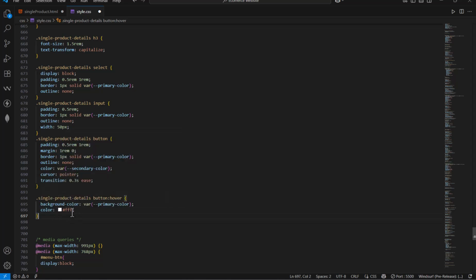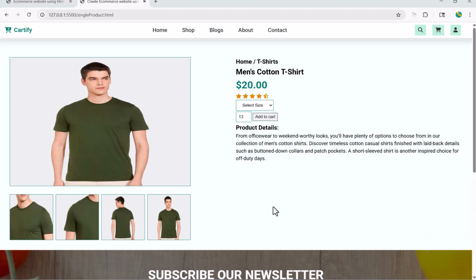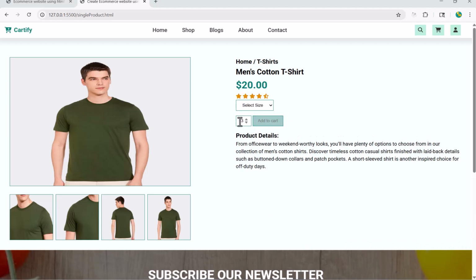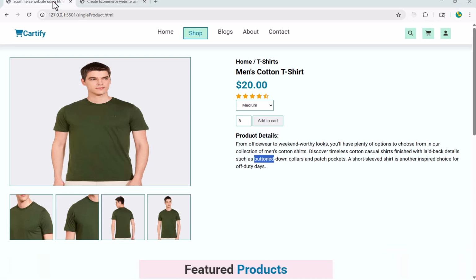So when I save and refresh the web page, take a look. Here we have a nice button right here, you see, awesome. A nice add to cart button. Alright everyone, we have just completed this product details. Now, what we are going to do is create these featured products right here.